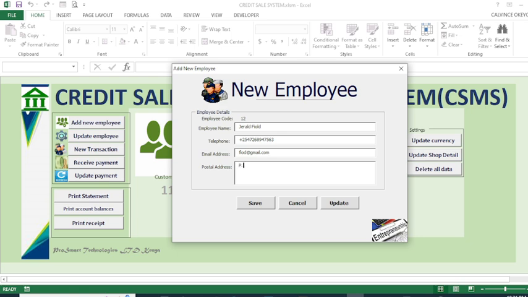That is the postal address, Nairobi. Okay. Then you save. So that is how you'll be saving and adding a new employee.